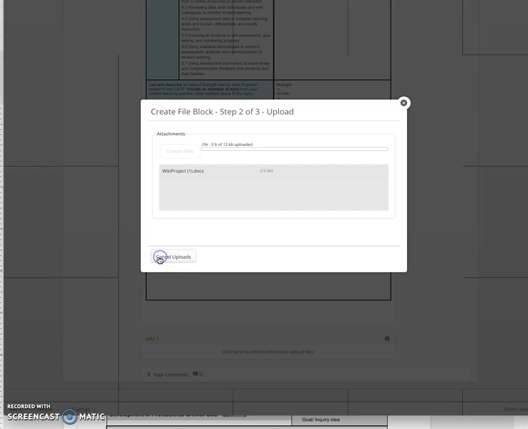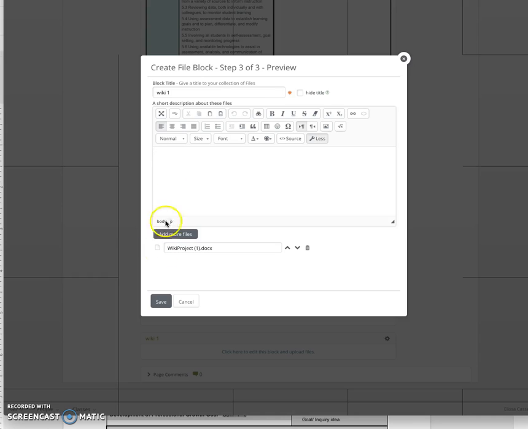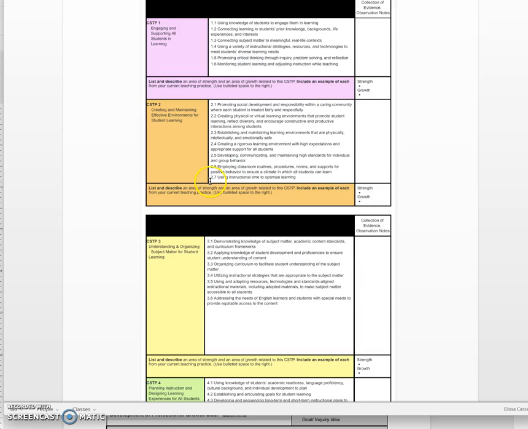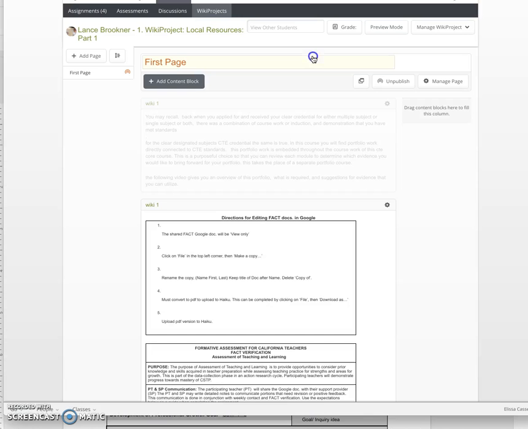And I'm going to attach it. Think of it like you're attaching it to an email. And here we go. Here what I've done is I have uploaded that file without copying and pasting it into my wiki page. So here we are. Let me get rid of these. Sorry, I'm just trying to give you as much information as I can.